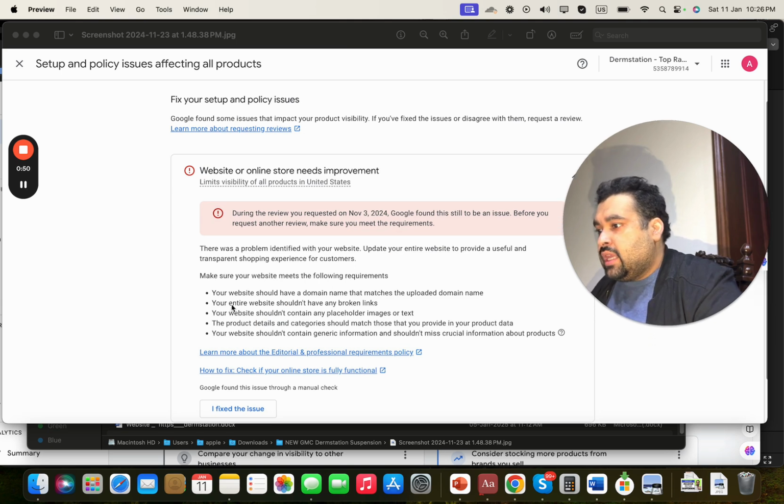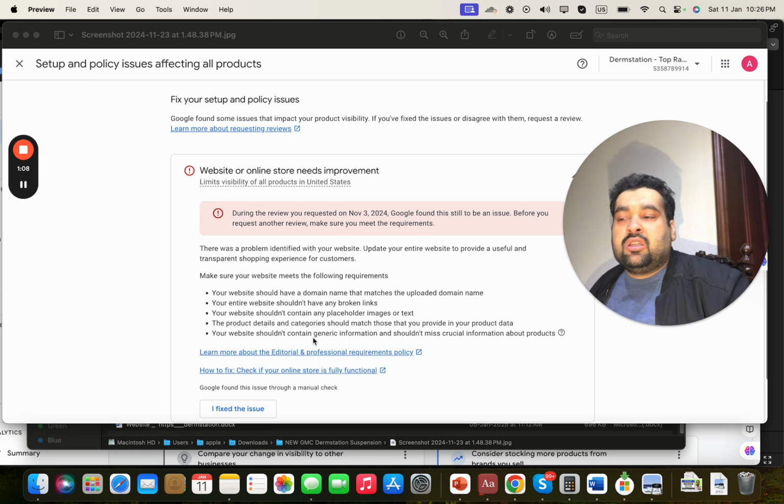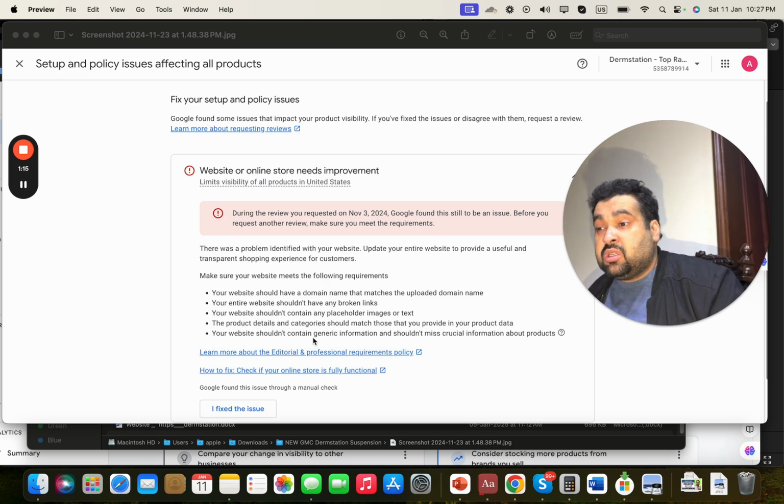We had issues like: the website should have a domain name that matches the uploaded domain, which is very obvious; the website shouldn't have any broken links, placeholder images or texts; product details and categories should match those provided in your product data; and your website shouldn't contain generic information or miss crucial information about products. This is the usual suspension message we get, either for misrepresentation, be it for a website or online store needs improvement. You're going to get this generic message, but we have to do in-depth checks.